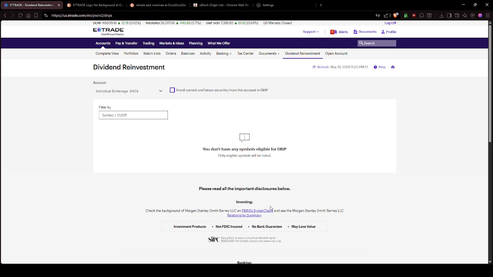Finally, double-check your settings and save any changes. Etrade may send you a confirmation email regarding your selections. This automation ensures that your dividends are regularly reinvested into the same stocks or ETFs, helping them to grow without requiring further action from you.